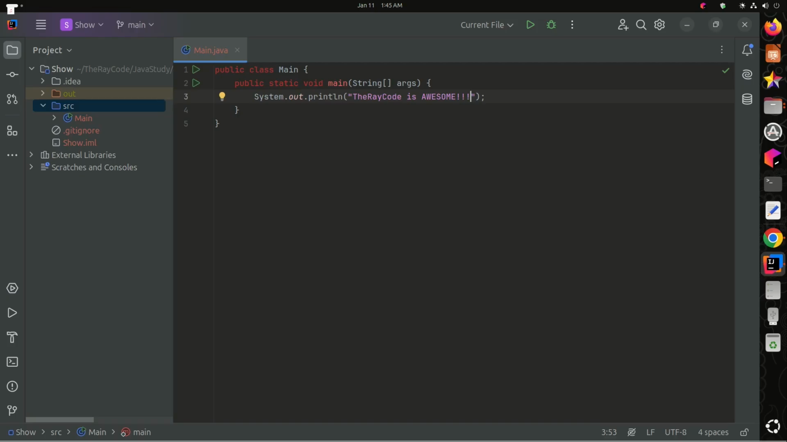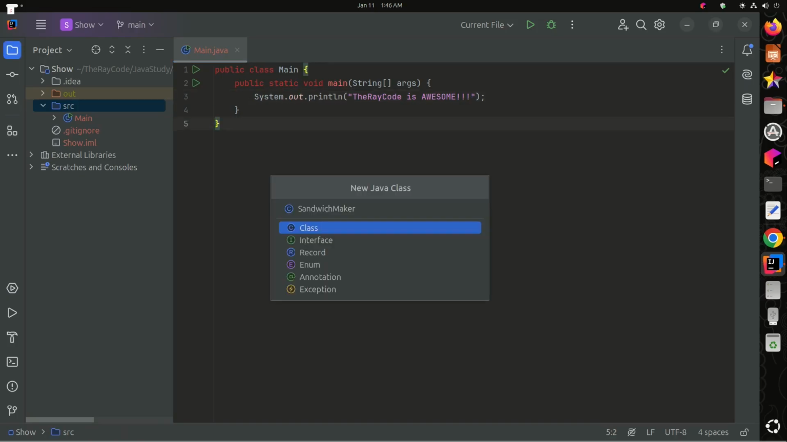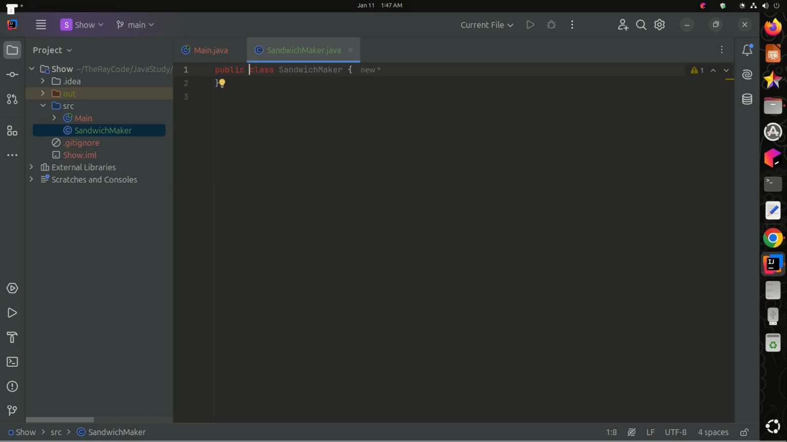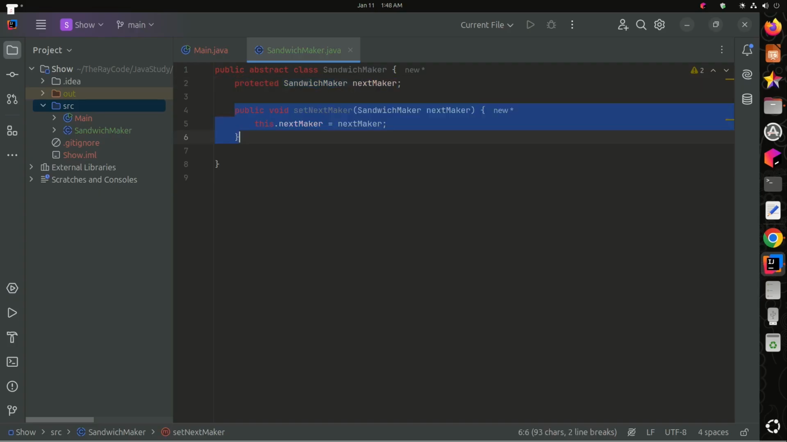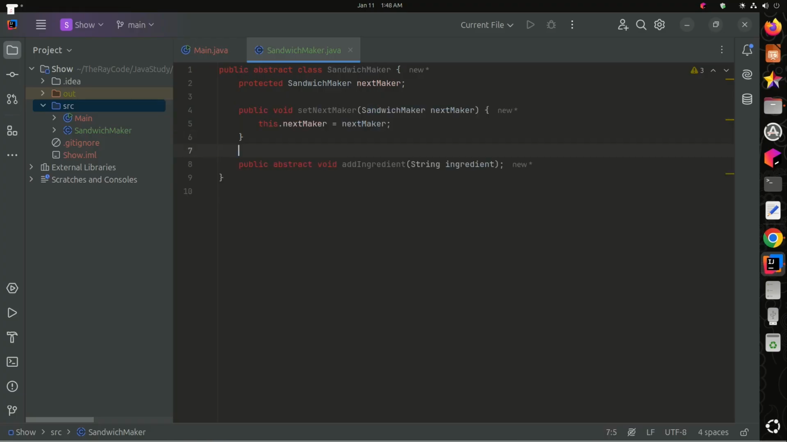I'll be using Java. We start by creating a sandwich maker class. Let's make it an abstract class. We add a sandwich maker variable named nextMaker. We add a method to set nextMaker which accepts a nextMaker object. We add an abstract method to add ingredients which accepts a string ingredient argument.